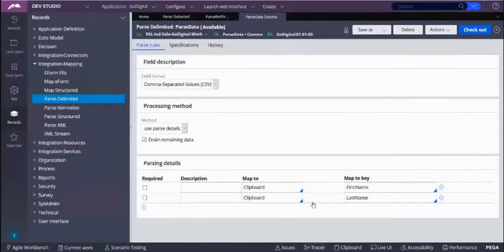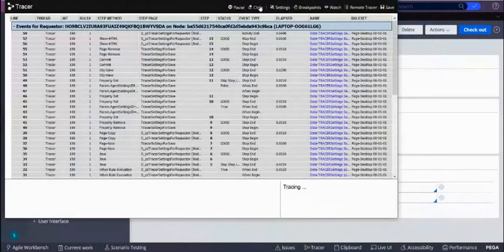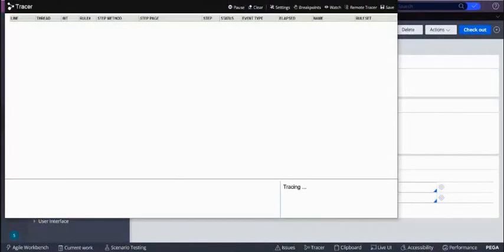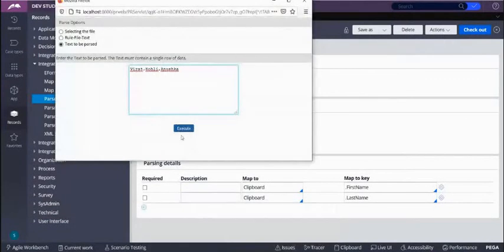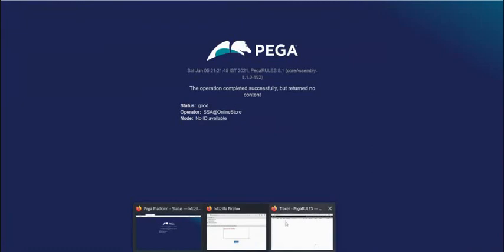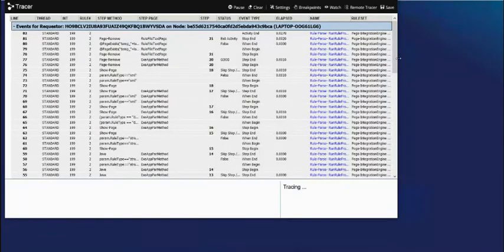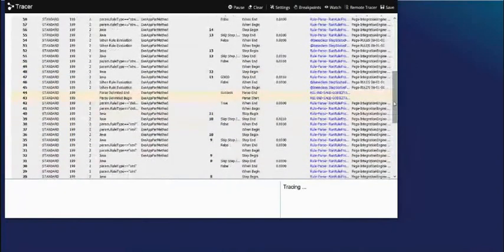So let's clear the tracer first, and then let's execute the parse delimited rule. Execute. Let's see how it will be there. So let's go to the tracer. So in tracer you will be finding these options. So yes, if you see there is a yellow one, parse delimited. So let's click on that parse delimited, or you can even click on the xap method.